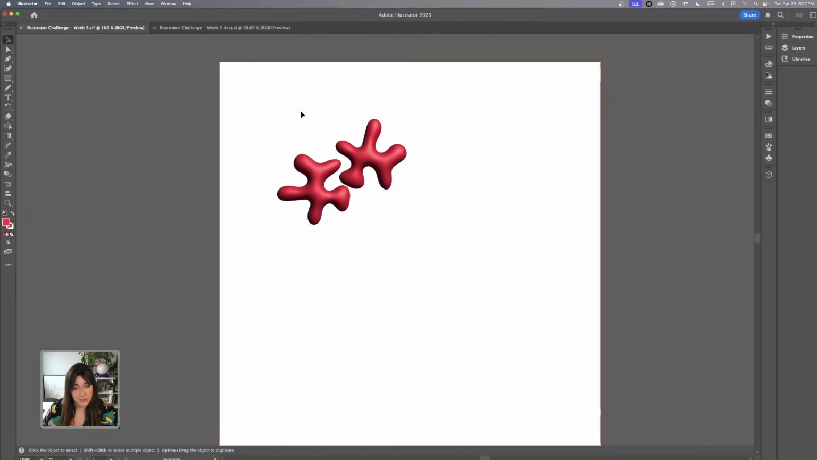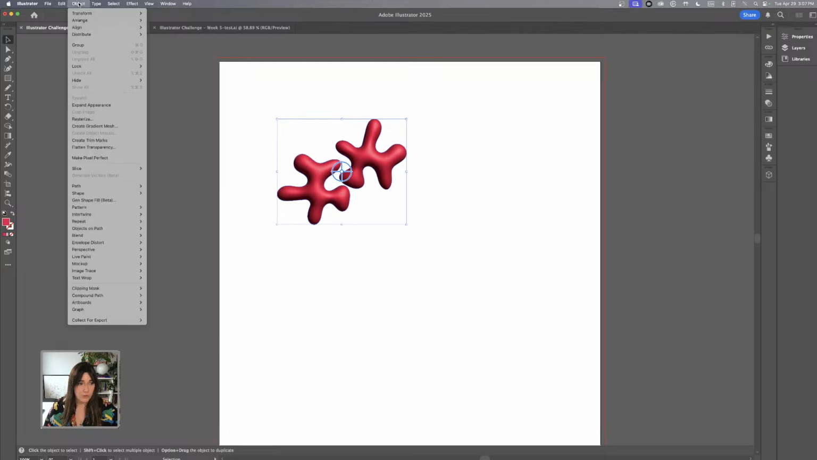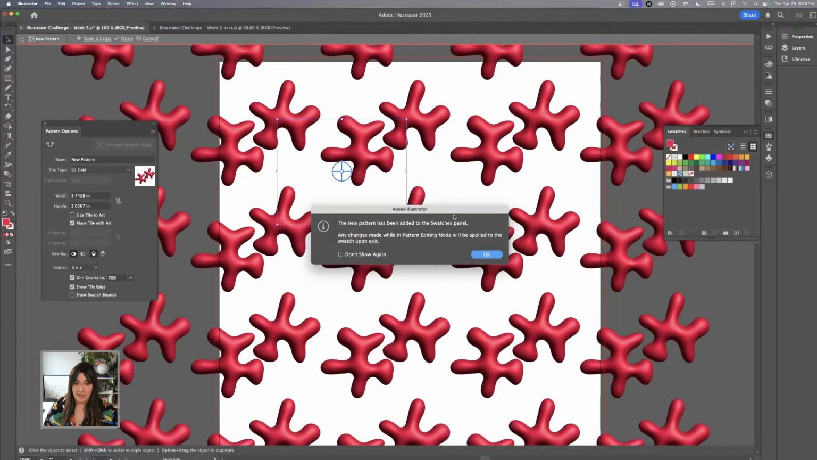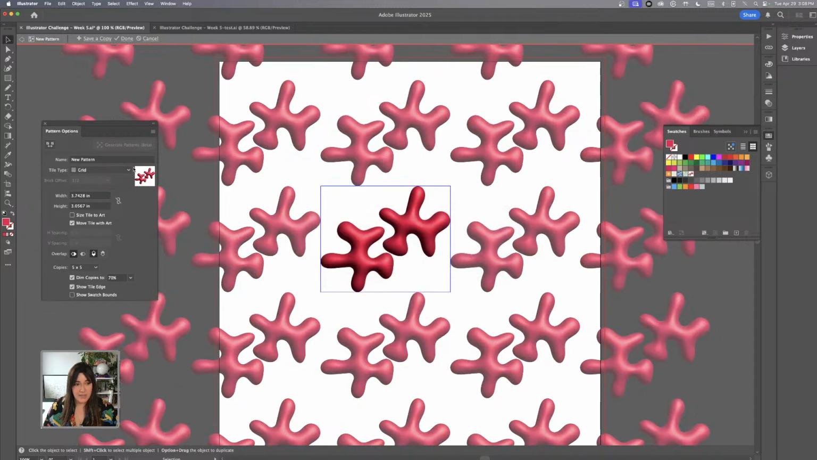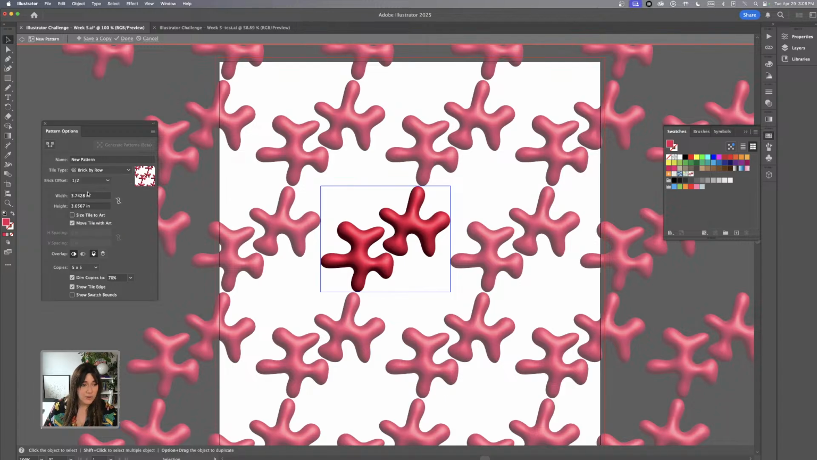Now, if we wanted to do a pattern with that, super easy. We can select our shape, go to Object, Pattern, and then Make. And as you can see, it's already creating a pattern for us. And we can play with how it is being distributed. So we can do brick by row, like so.